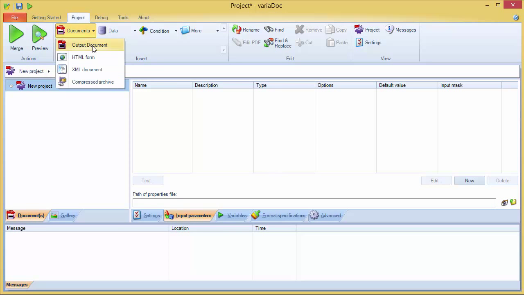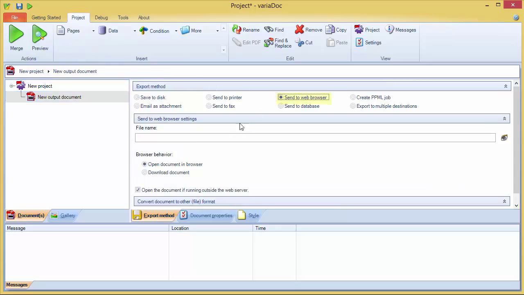We add an output document and set the export method to send to web browser. We set the file name to out.pdf and leave the behavior to open document in browser. The other option will make the browser download the PDF instead of opening it. Next, we add an income tax return form as our template.